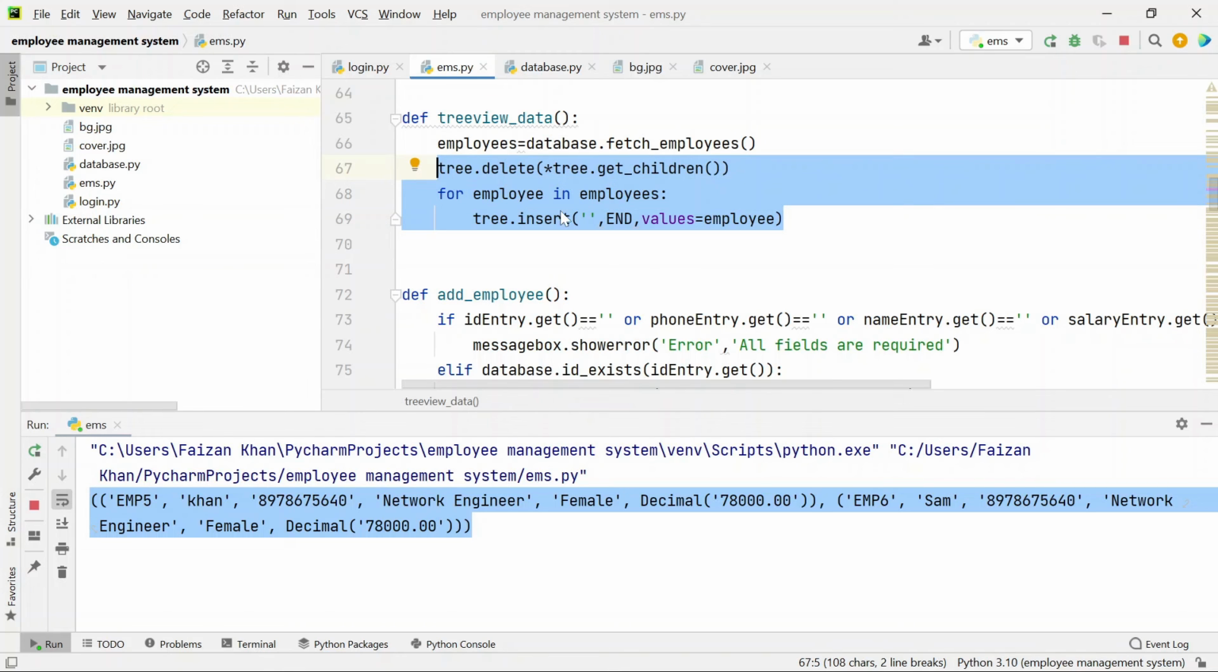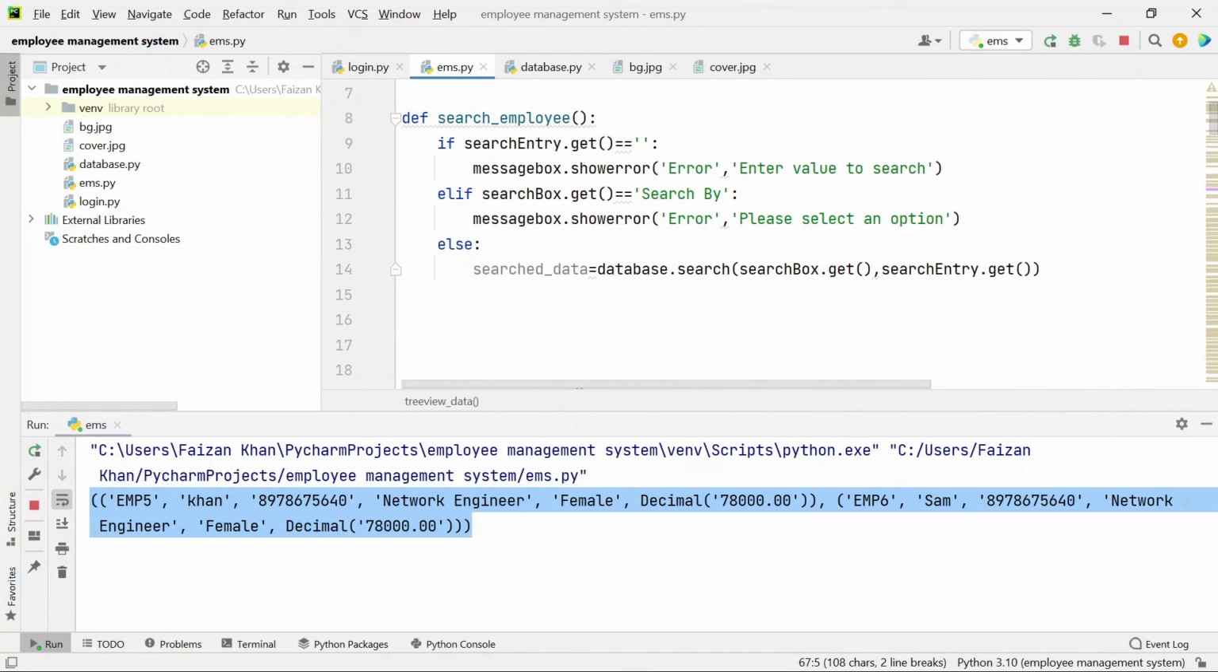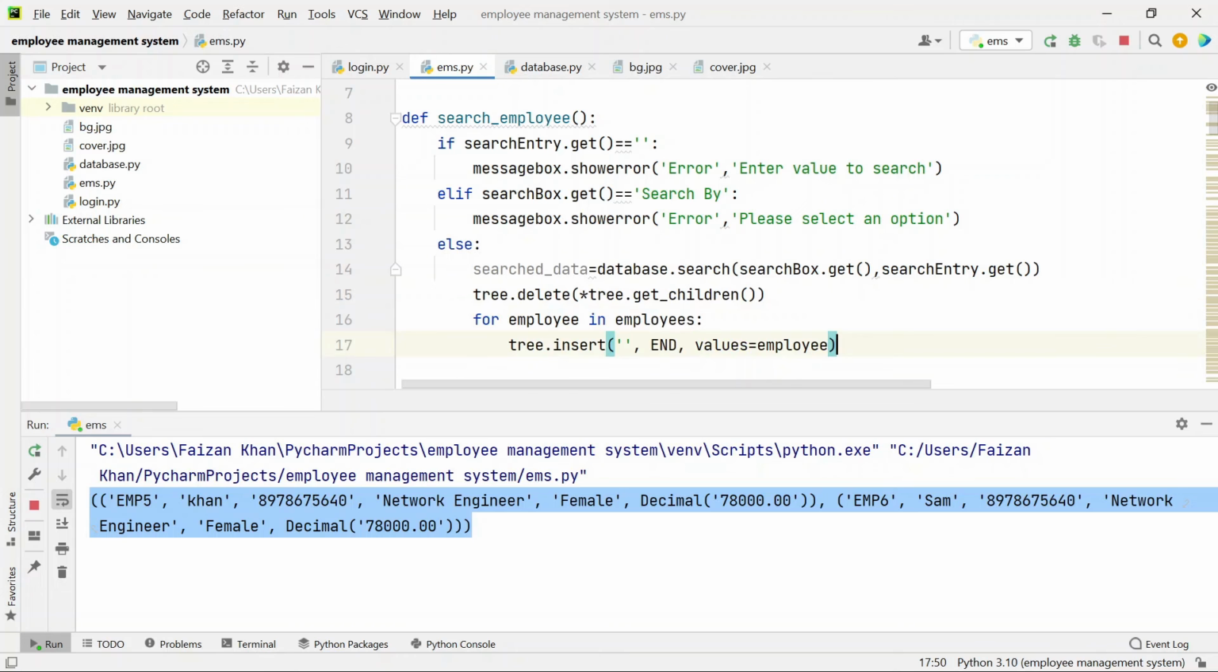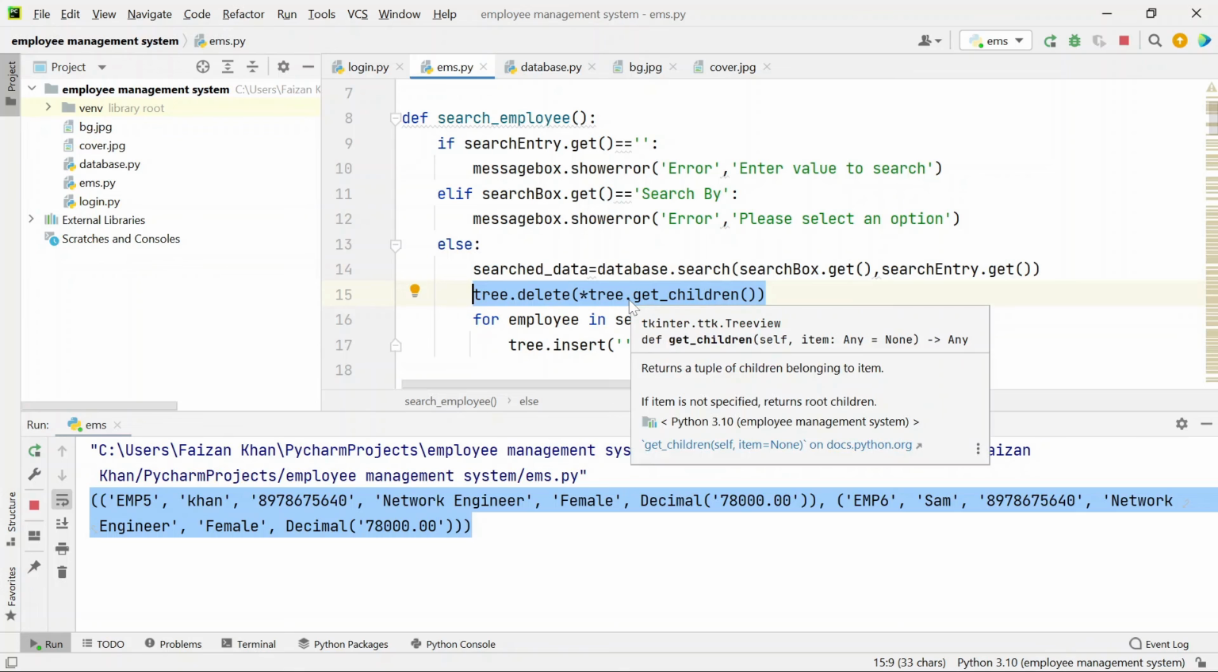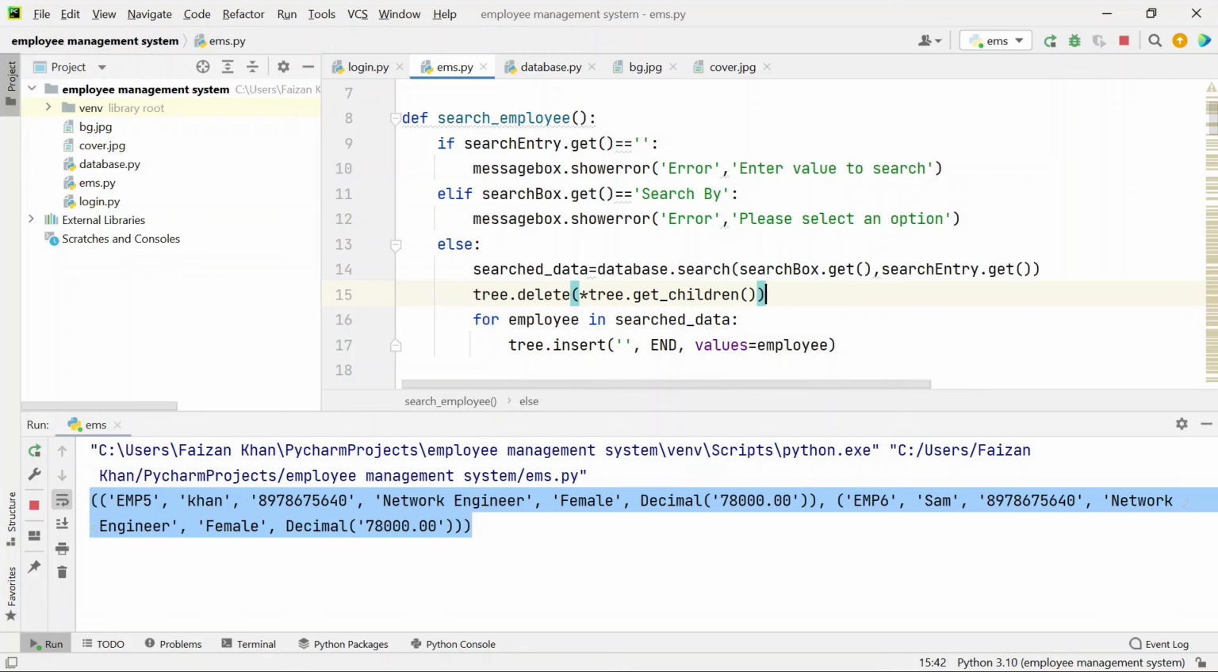So we'll copy these 3 lines and we'll paste here. Okay, and instead of employees, this will be search data. So for employee in search data, one by one all the employees will be inserted in the tree view. Okay, and this line is important. As you know, if you do not delete the previously present data, then there will be duplication of the data. So make sure you add this line.